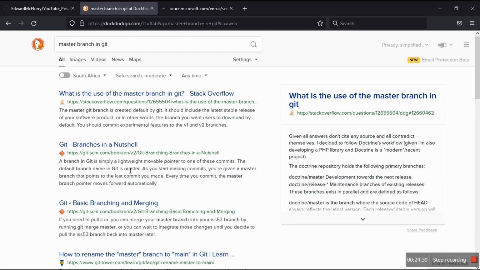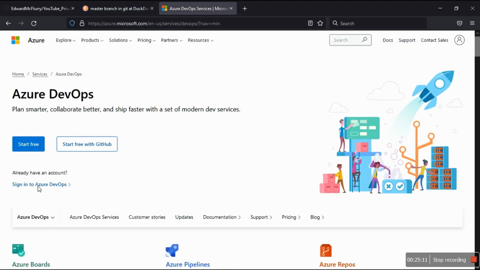So what is the master branch? According to Stack Overflow, the master Git branch is created by default by Git. It should include the latest stable release of your software product, or in other words, the branch you want users to download by default. You should commit experimental features to v1, v2 branches. I think with this definition alone, we are literally done with this video.